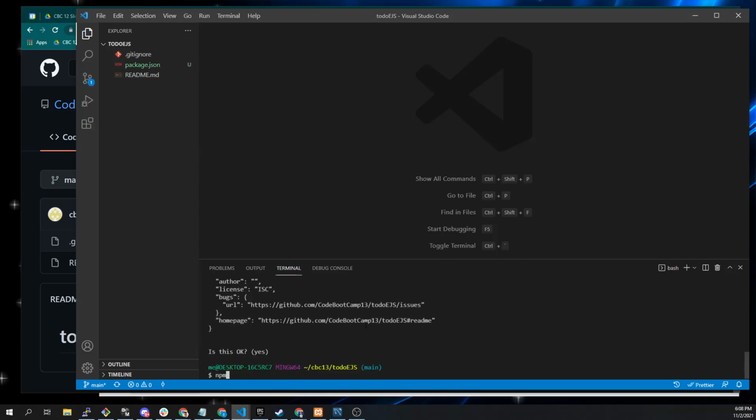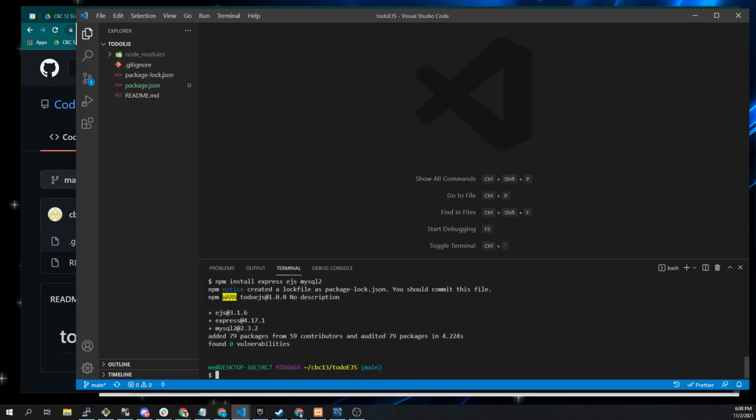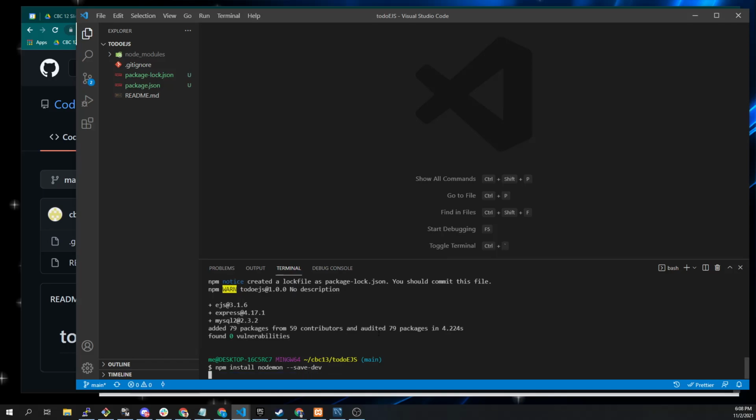The first thing I want to do is install Express, EJS, and MySQL2. Right, I'm going to need those three modules. So I'm going to install them all at once. Okay. Those are all there. And then because I get sick and tired of restarting my server every time I make a change, I'm going to npm install nodemon, and I'm going to do --save-dev. So it will be in our development version.